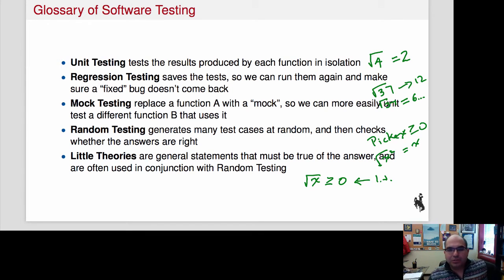Okay. So I can just run it with any random input. I don't check to see that I got the right answer. I just check to see that it has this one property that I can test. It's greater than or equal to 0. I might have some other thing, like for example, square root of x is greater than square root of y if x is greater than y. Again, that is a little theory. And what I can do is generate random inputs, get their square roots, and then check to make sure that the less than relationship is preserved by square root.